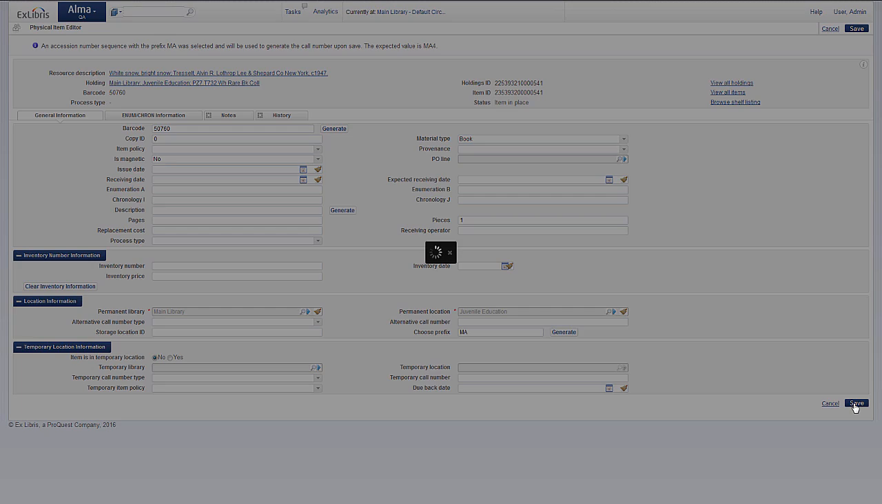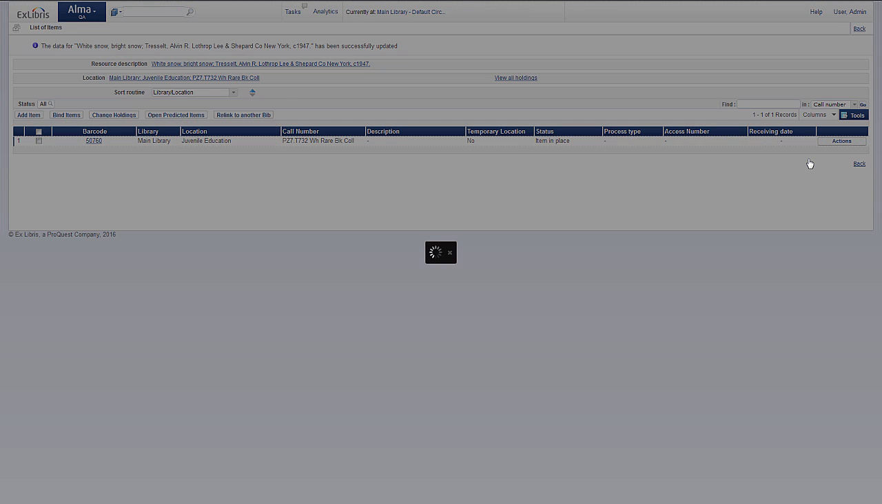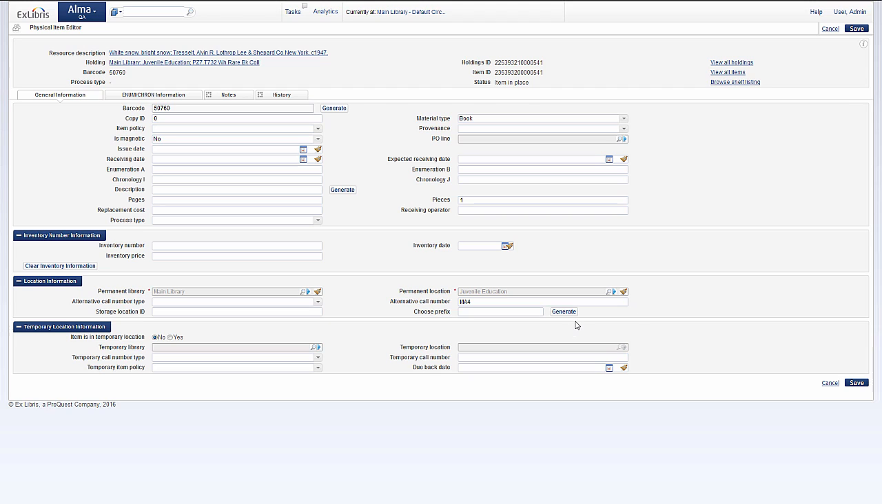We'll click Save. Now let's go back and edit and see if our call number has been added. Sure enough, MA4 is the alternative call number, ready and waiting. Now I mentioned that there are going to be two new buttons, and we currently see one.